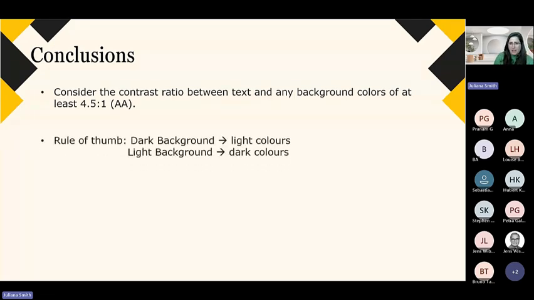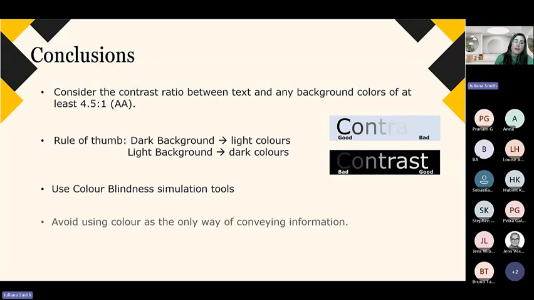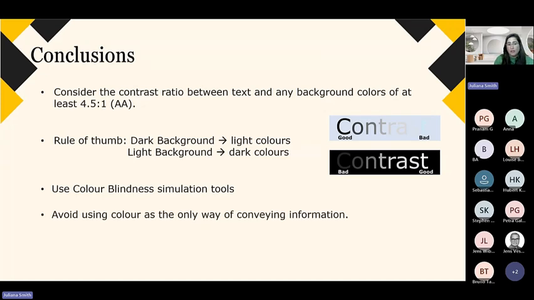So rule of thumb, if you have a dark background, use light colors, and if you have a light background, use dark colors. So as you can see here on the light background and on the dark background. Use color blindness simulation tools if you're not sure if your color combinations will work for users who may be colorblind. Avoid using color as the only way of conveying information.